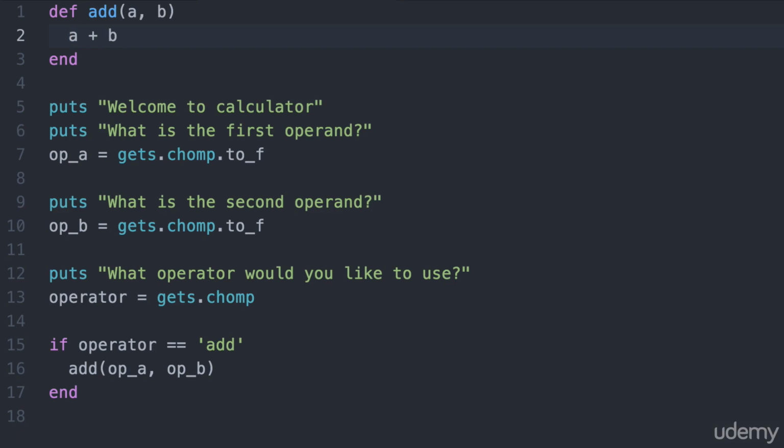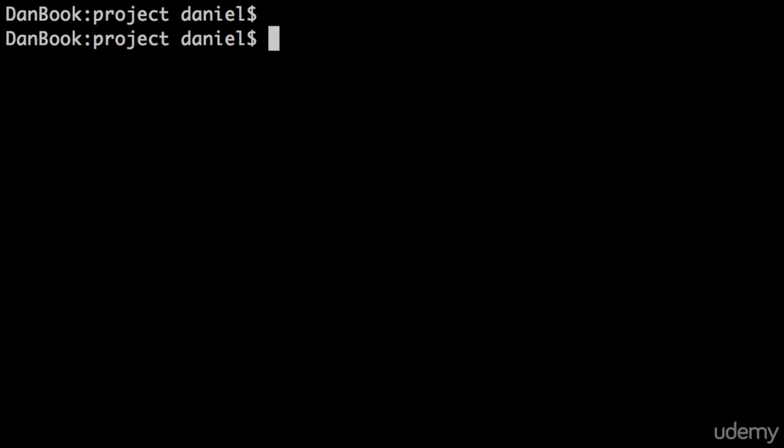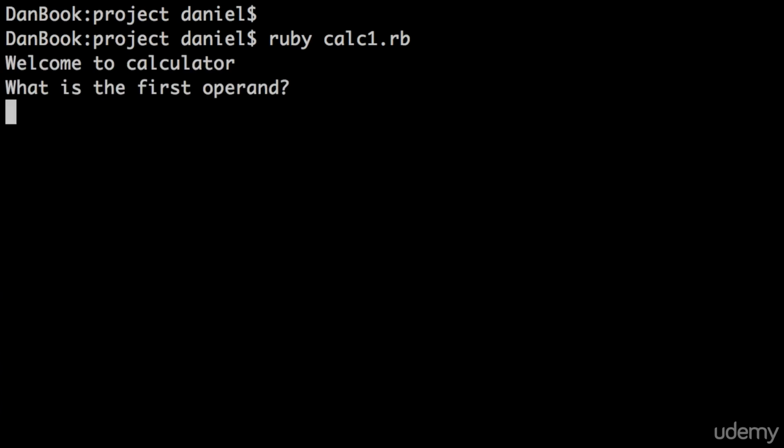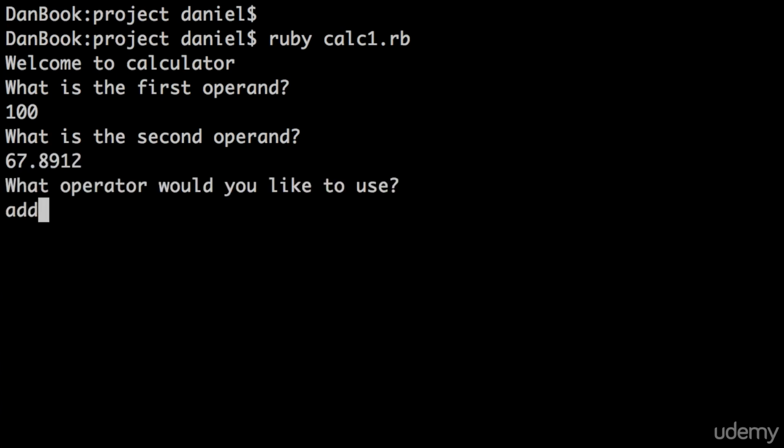But I want to do something with these numbers. In fact, I want to display the number back to the user. So I'm just going to use puts for now. Let's run the code and see what happens. So the calculator will ask me what the first operand is. Let's say 100. And the second operand, I'll say 67.8912. I want to add these together, so I'll use add. So you can see the calculator has printed the result to the screen.